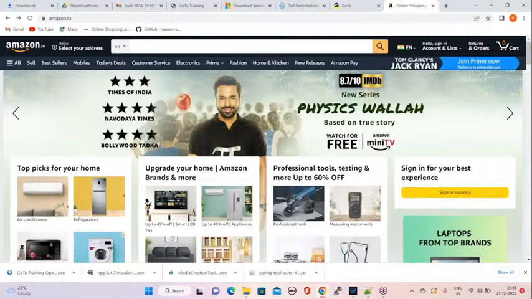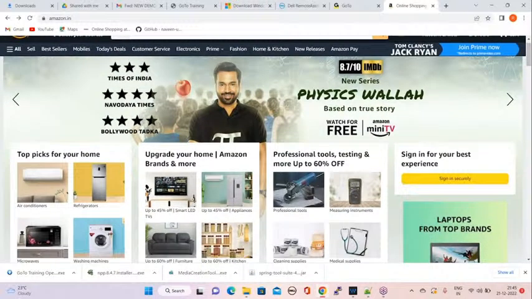Not only this, we can provide hyperlinks. Hyperlinks means, suppose see here, I am clicking here. Am I navigating to a separate page or not?